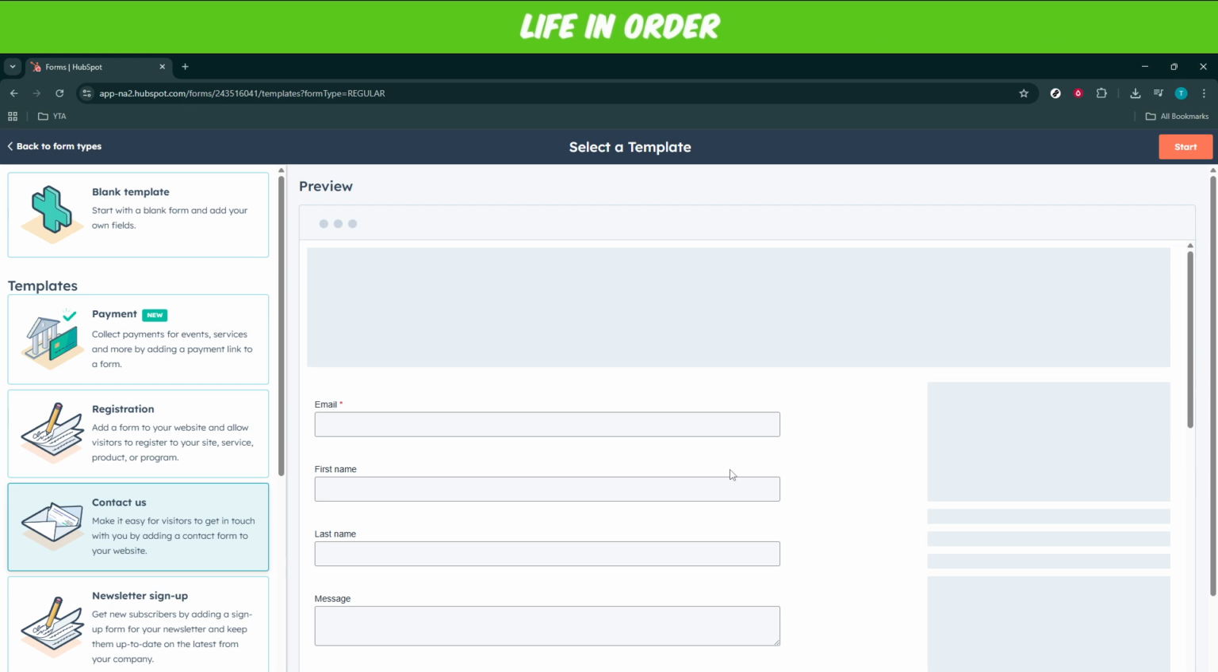Remember, capturing data through forms is just the start. How you leverage that information is where the true power lies.